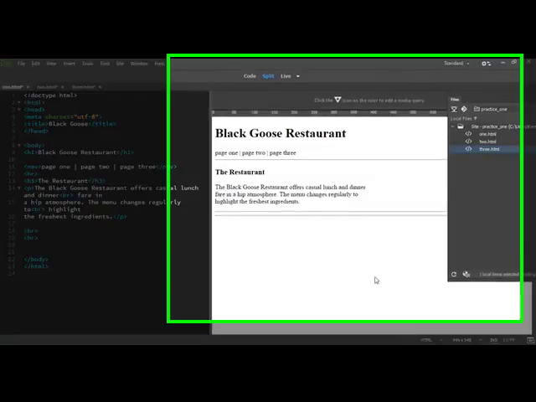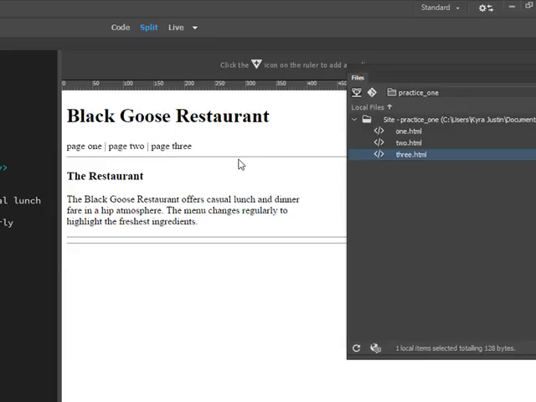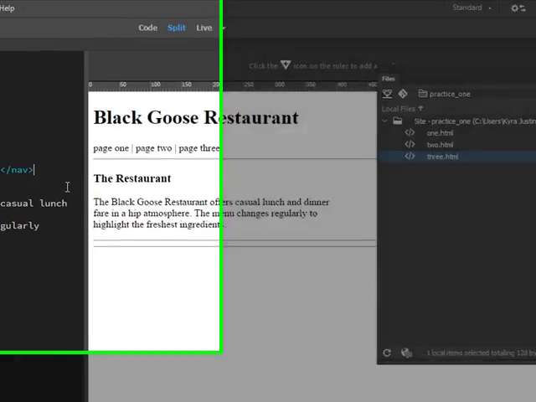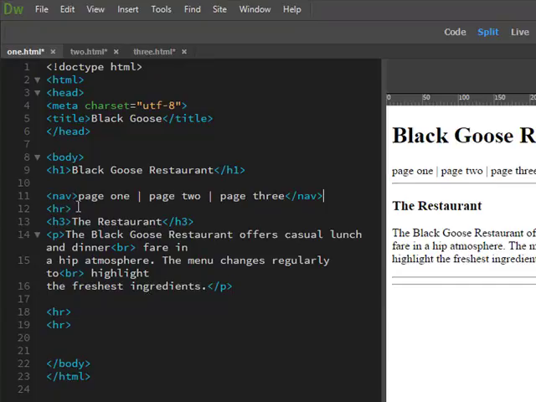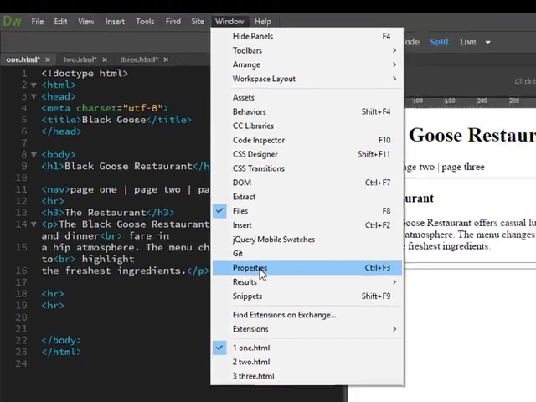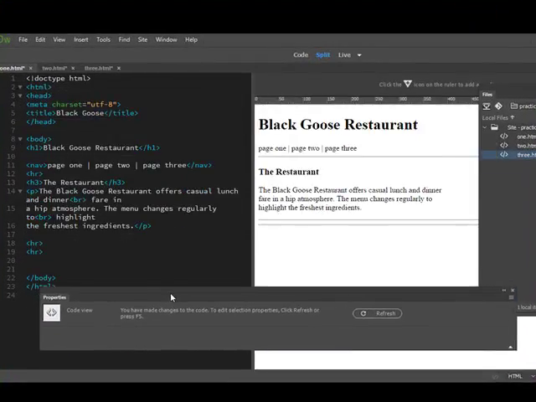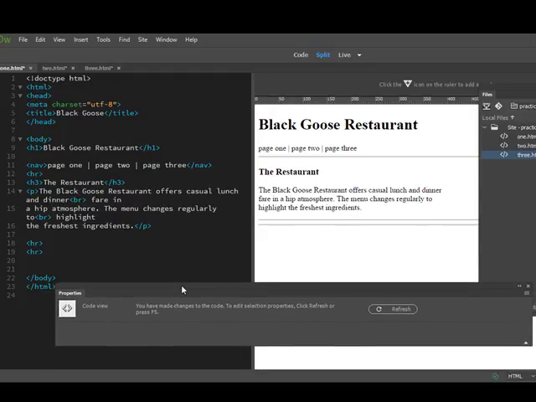All right. So to do the navigation using Dreamweaver, it's really simple. So the link in HTML is the A tag, okay? But we're going to use Dreamweaver to kind of connect it for us. So I'm going to go to Window, and we're going to need to open Properties Inspector, okay, which is right here, okay?